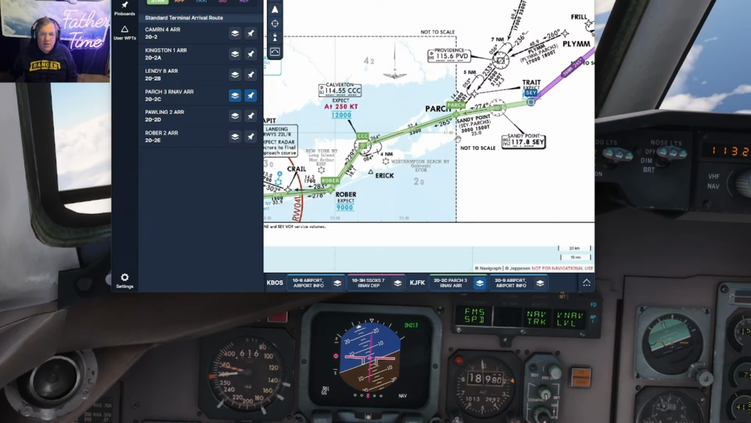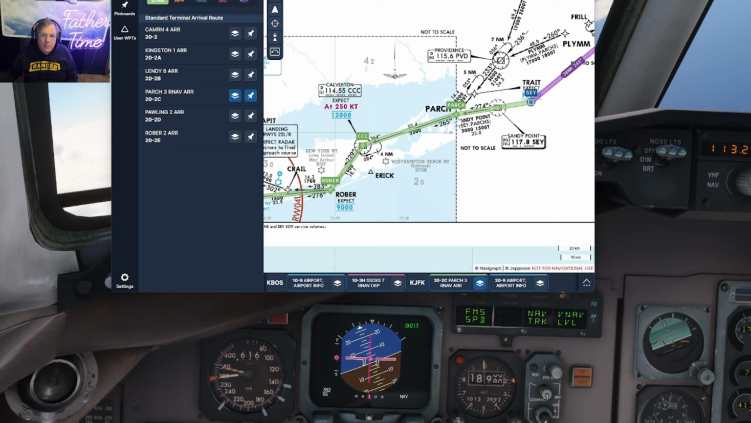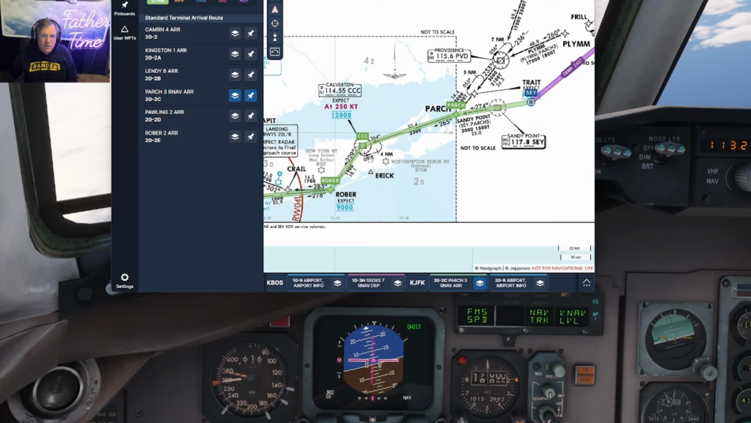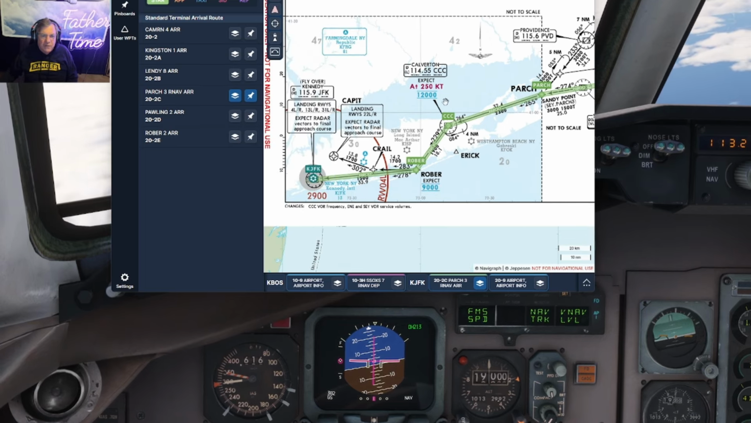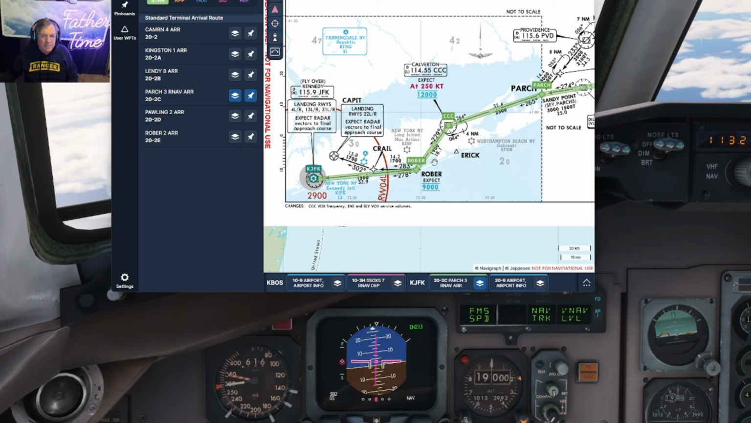Yeah, we're going to do this arrival in over Sandy Point, which is SEY. I think I called that Seymour. Coming in, Parch, Sandy Point, Parch, Calverton at 12 and 250, Rober expect 9. These are expected.